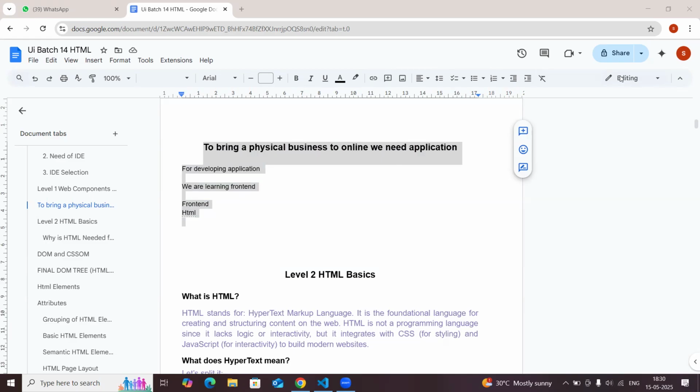So what is our actual motive? I already gave the answer in my statements. Now it's your turn to tell me: what is your motive for learning front end? Why are you actually learning front end? When you speak something, only then will I be able to make things clear.